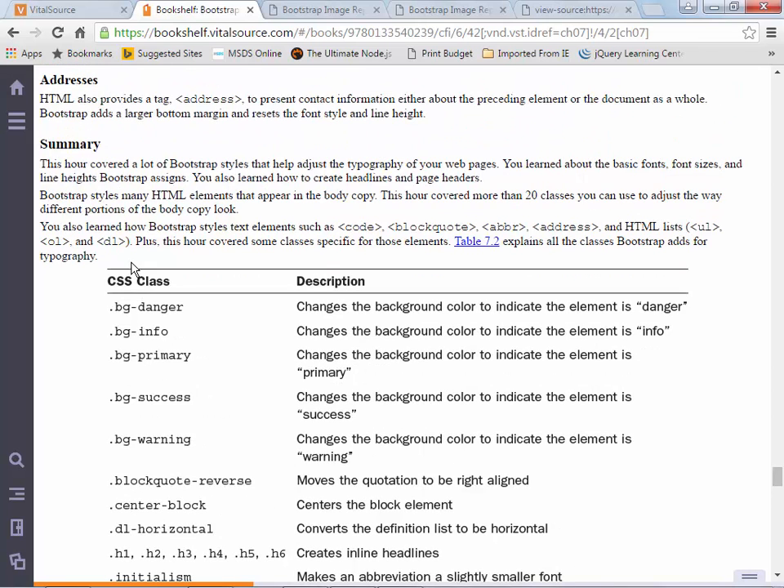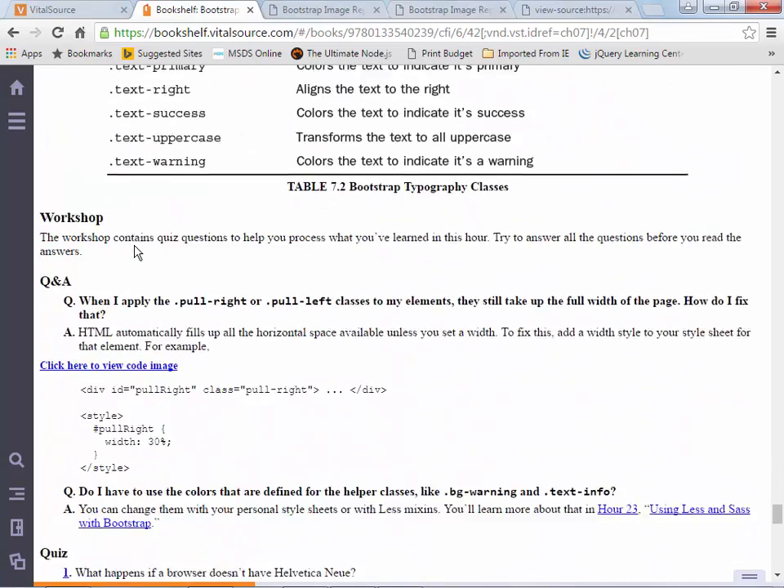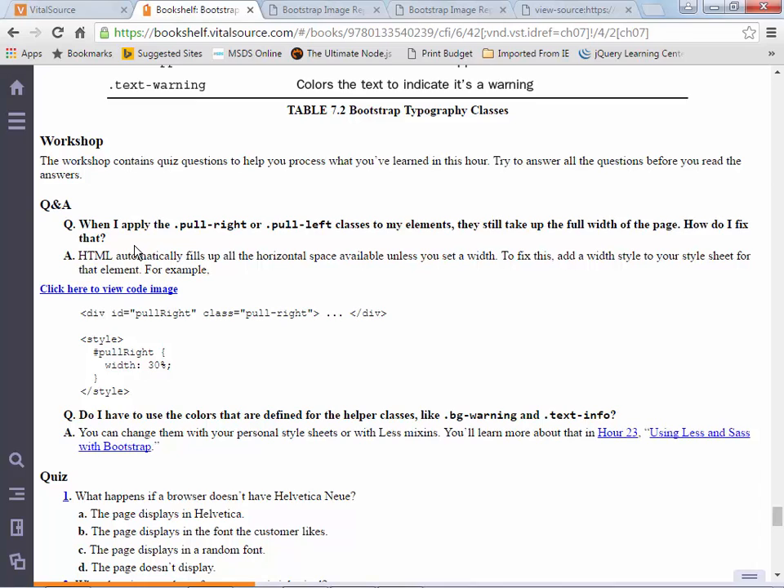So this chapter was about Bootstrap typography, not a very exciting chapter, but we went over a few things, as always, that are important for you to realize.